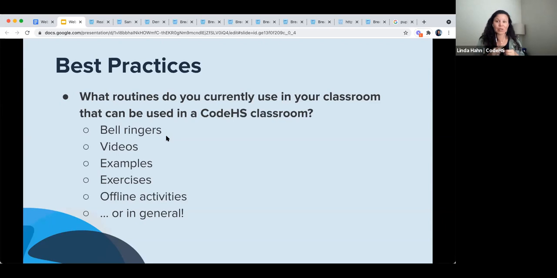Excellent, excellent work. CodeHS handouts. Yes, you can either use them for homework or you can use them in class. And those handouts can also be found as a part of the lesson plan. Excellent.